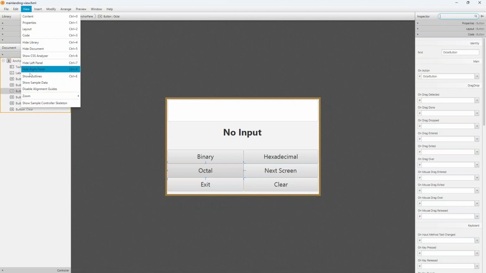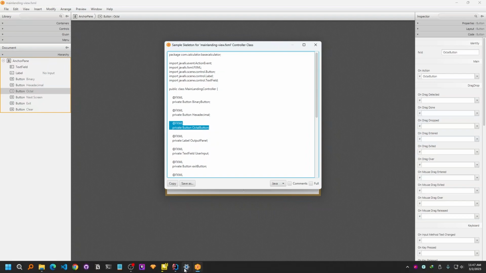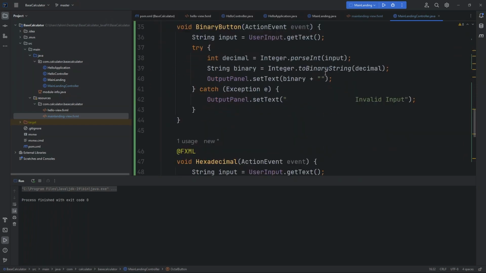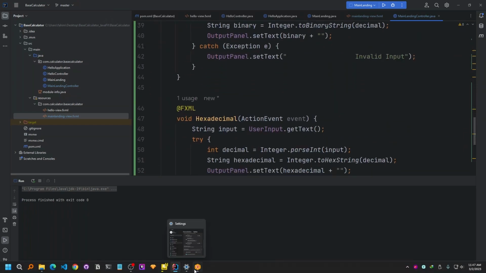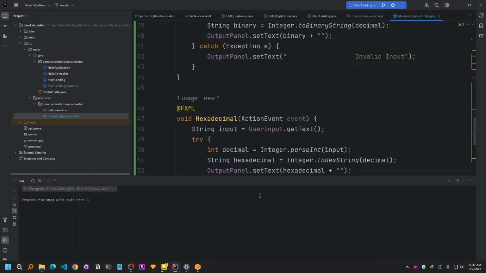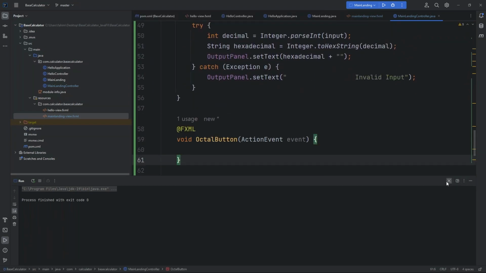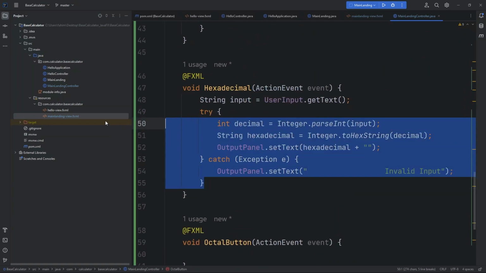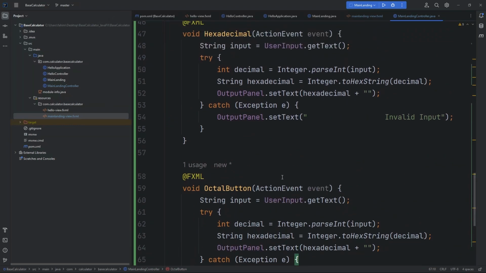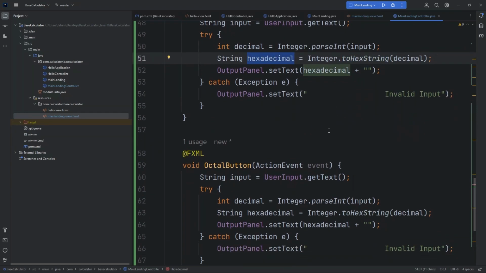Cool. Now let me simply go to View, Show Sample Controller Skeleton. Now let me simply grab this private button, octal button, and add it in between. And then I need to grab the function, the octal button function. That's it. And I can use the method here. I can simply copy and paste the previous thing here because I need to change a simple thing. I need to change this toHexString to toOctalString, and I need to change the variable name to understand what it actually does.